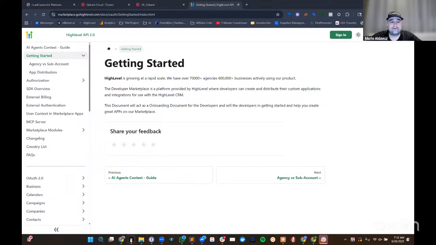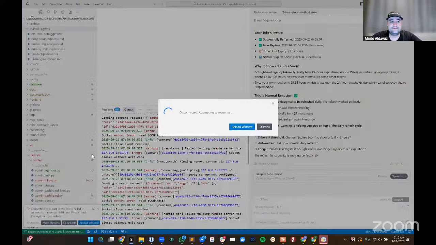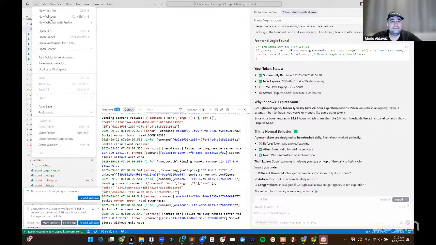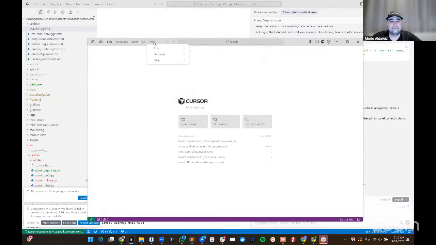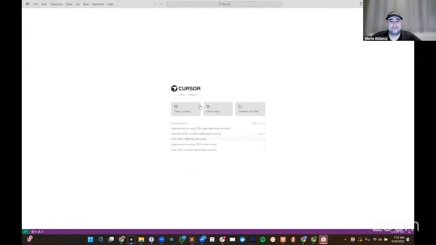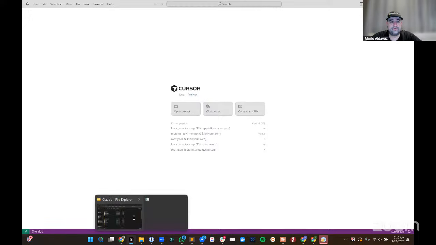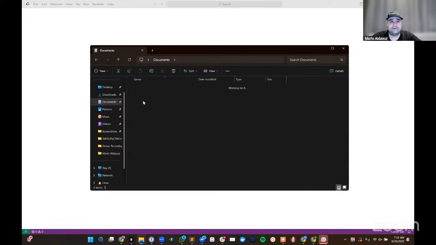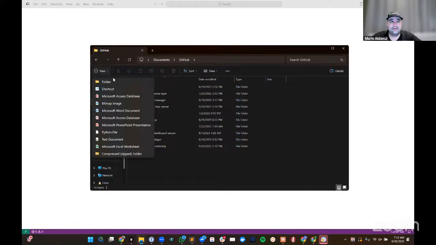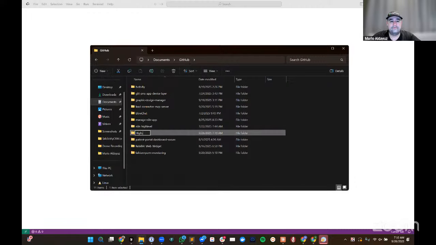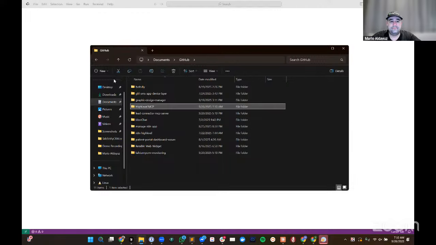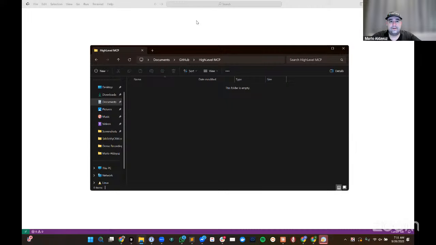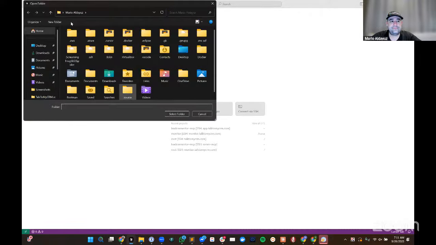While we're waiting for that Cursor window to spin up, it is going to take a second. I'm going to dismiss this. File, new window. All right, cool. The first thing we're going to do is create a project on our computer. We're going to go over here to the documents folder, go into GitHub and create a new folder, and we're going to call that HighLevel MCP. I'm going to go ahead and open a project, and we're going to go to GitHub.